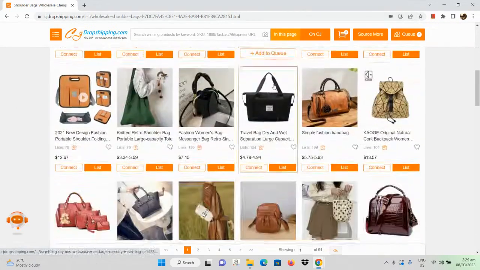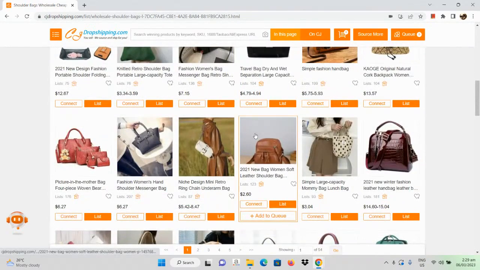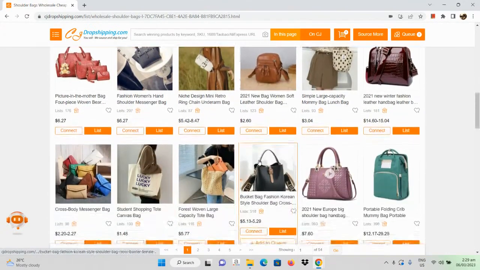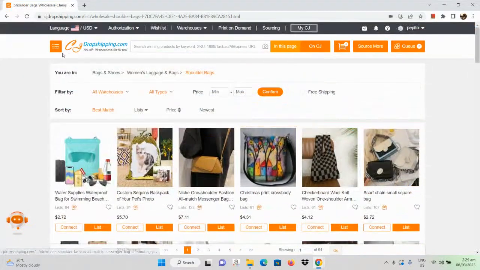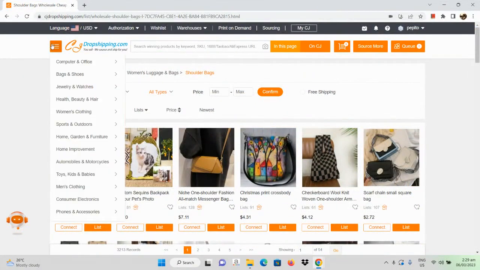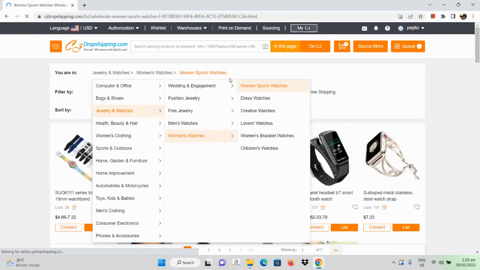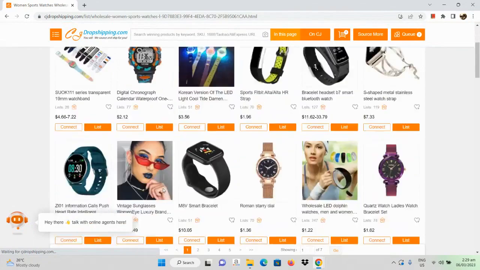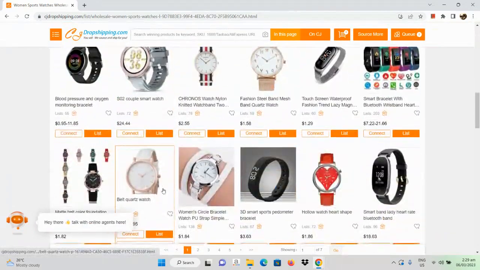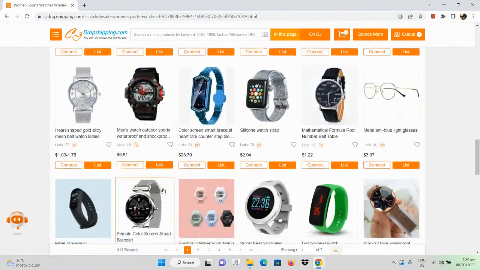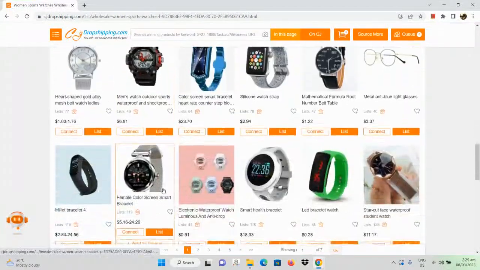So before we fulfill our orders, let's go through how to make an order first. In here, for example, we would like to order a specific item. So for example, jewelry, and you would like to order a sports watch for women. So let's input women's sport watches. Now we can see variation of different kinds of watches that you would like to sell on your page, basically.